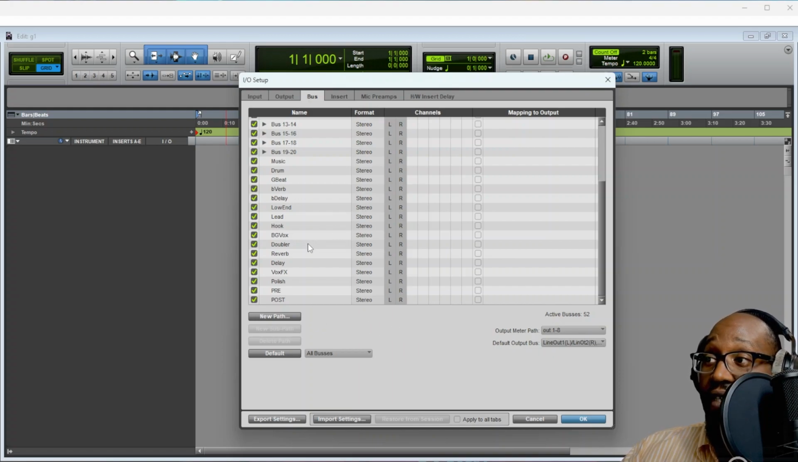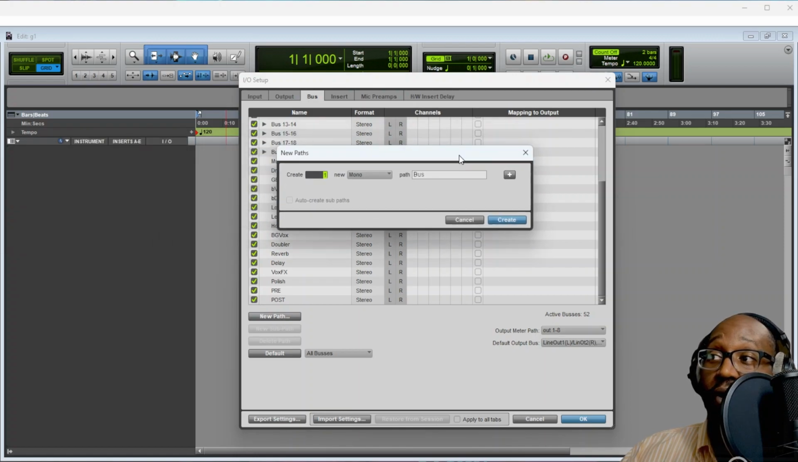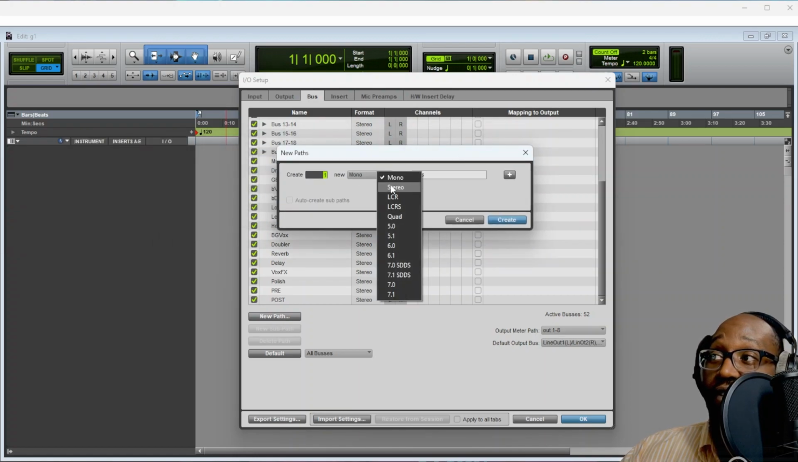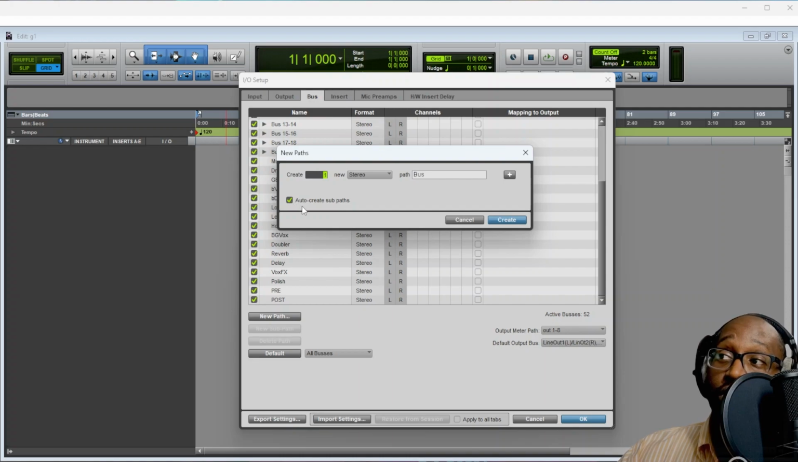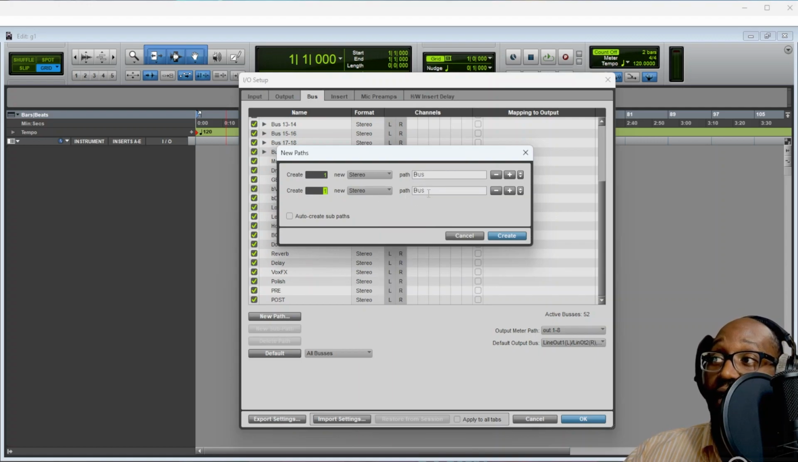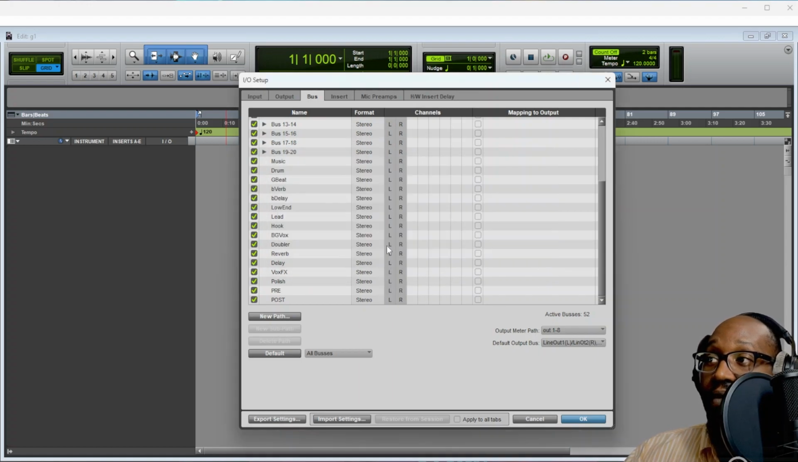If you wanted to set up your own buses, all you have to do is come down here, click new path, and it'll pull it up. You can set it as a stereo. If you want, you can auto create the sub path. I chose not to do it. It makes it a little bit cleaner if you don't add the sub paths. You can add as many as you want and go ahead and name it right here. You hit this plus if you want to name them individually before you add them. I already have mine set up, so I'm not gonna do that.